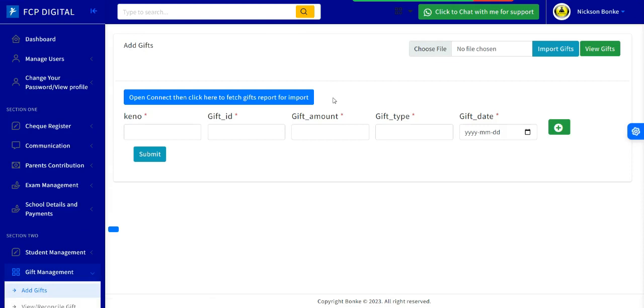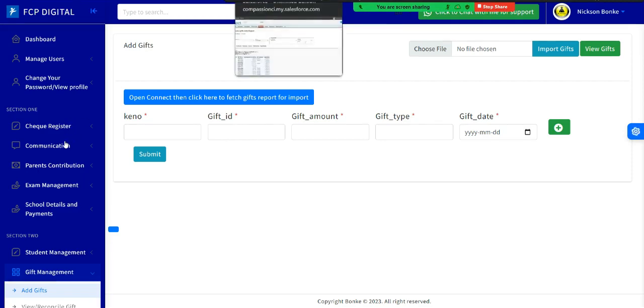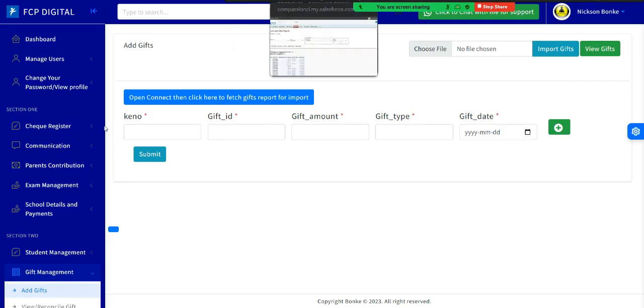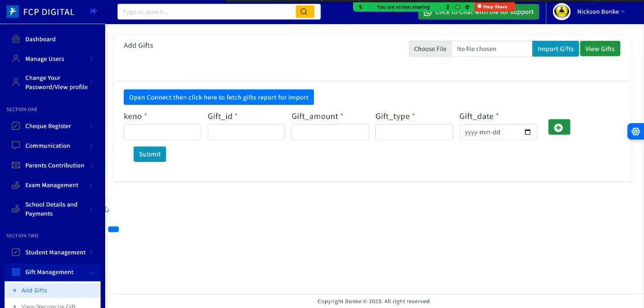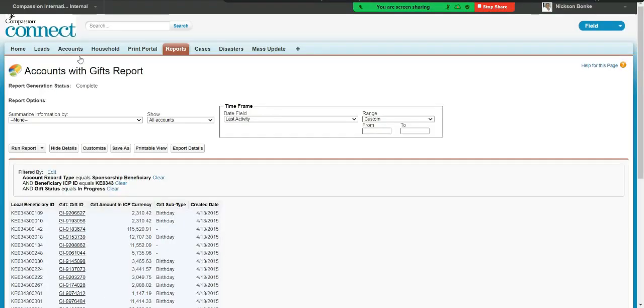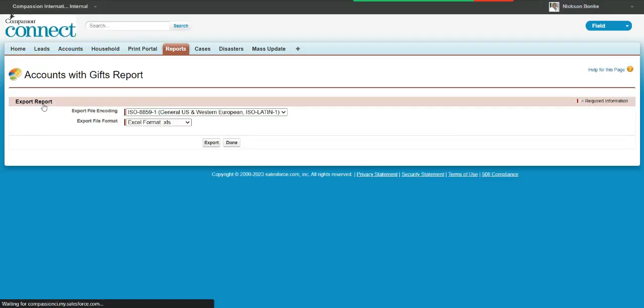So for you to add gifts, you have to make sure that Connect is open. All right, so for me, I have just confirmed that my Connect is open up here. So it's good for you to ensure that Connect is open. So the moment you click this, it will take you to this report, and this is the report you want. So in this report, all you need to do is just to click export. You just need to click export details, export like that.